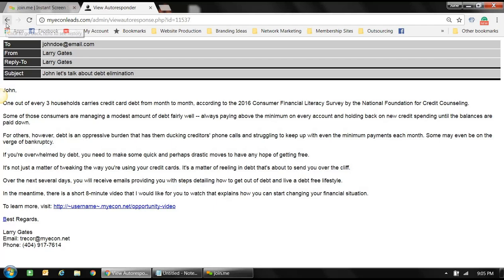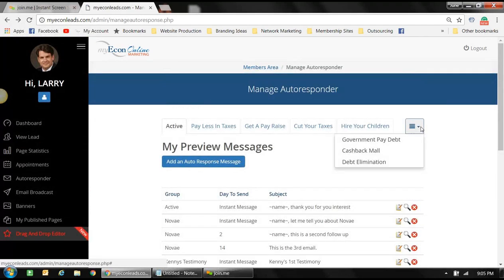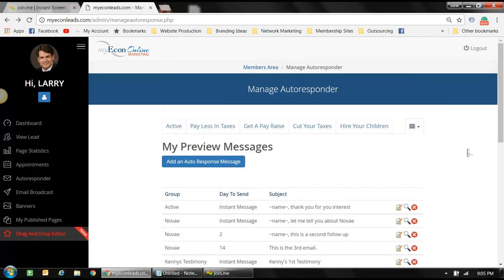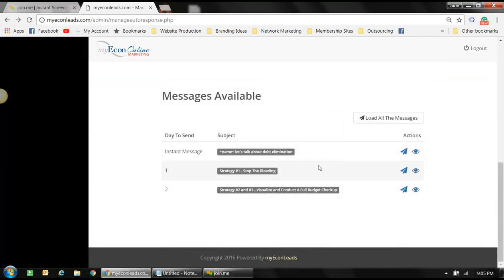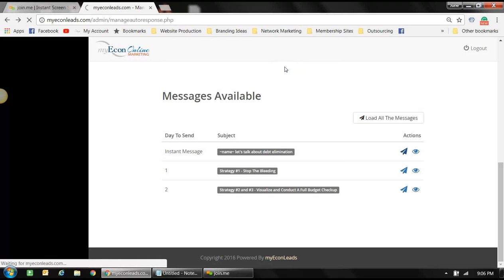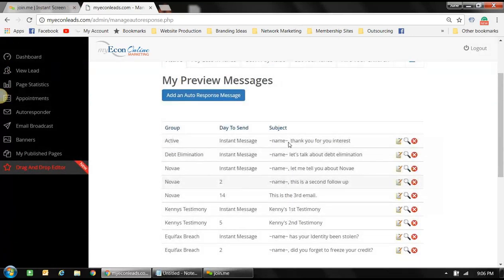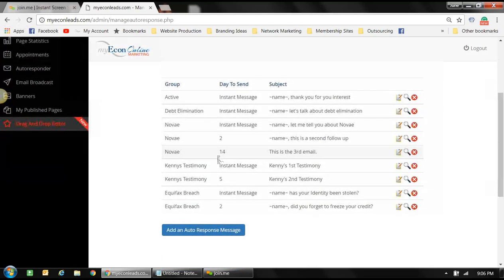Now we're going to hit our back button. Let's just say that, for example, we want to change that. So here's what we'll do. We'll go back here to debt elimination. We'll scroll down, and let's just say that we want to change something in that message. There's a little icon that looks like a paper airplane. We're going to click on that paper airplane, and we're going to load that message. So I clicked on that paper airplane, and it's now going to load that message up here in the preview messages, because this is what you can control. You can control some of this.